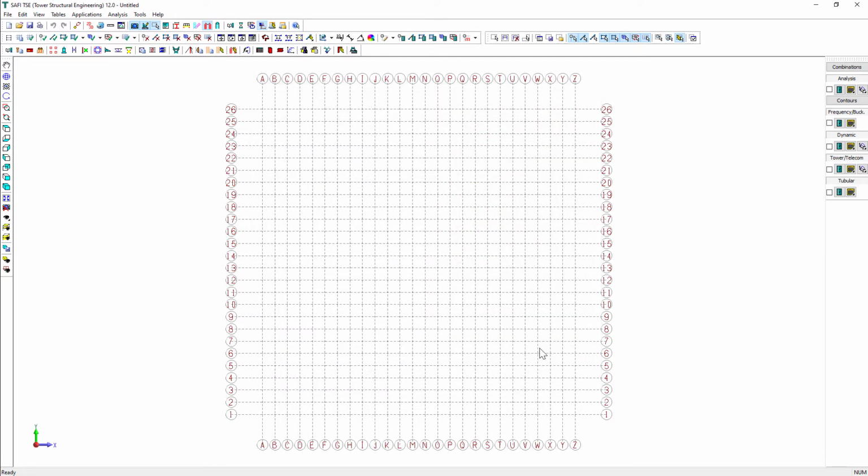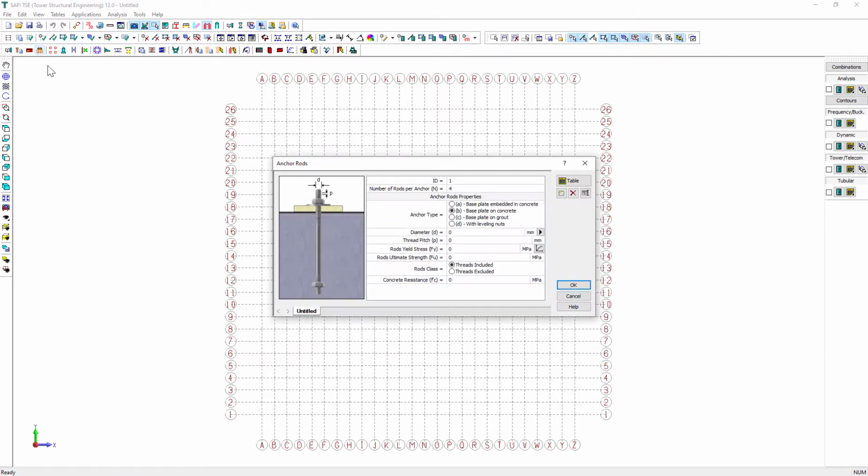The anchor rods are assigned to the column upon defining their location. Thus, the anchor rods must be defined prior to locating the column. Click on the next button of the Tower Telecom toolbar to define the anchor rod parameters. For each leg, we will define 4 anchor rods with leveling nuts.